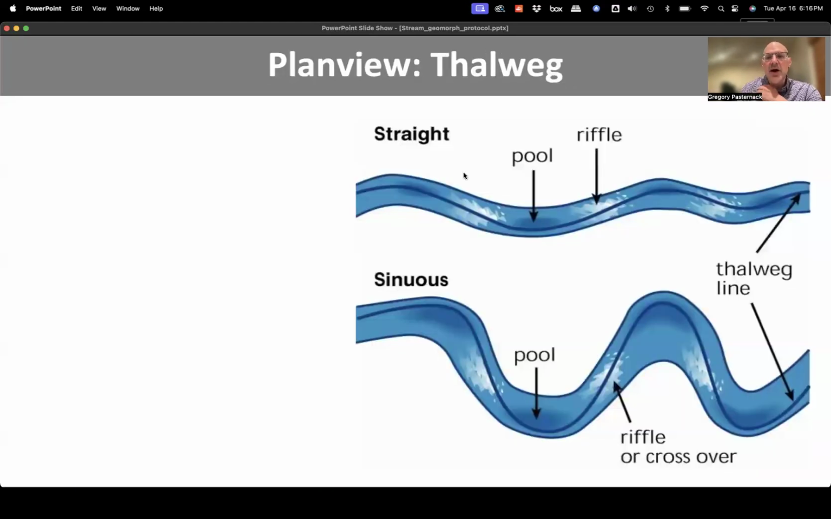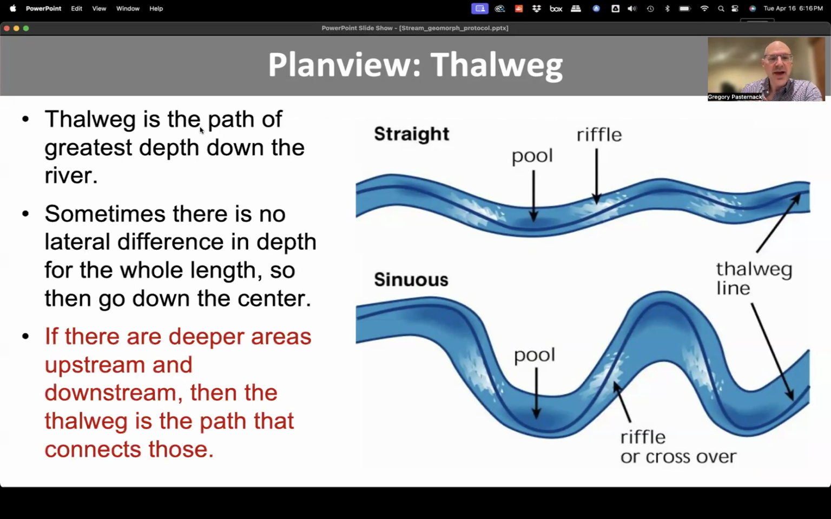In terms of the Thawag, I mentioned that the Thawag is the path of greatest depth down the river. Now, if the riverbed is not undulating, then the Thawag should just be the bisector of the channel. I would just go straight down. But if there are undulations, which could be in more of what we call an alternate bar formation, or this is sort of gently sinuous, or it could be with a really sinuous river.